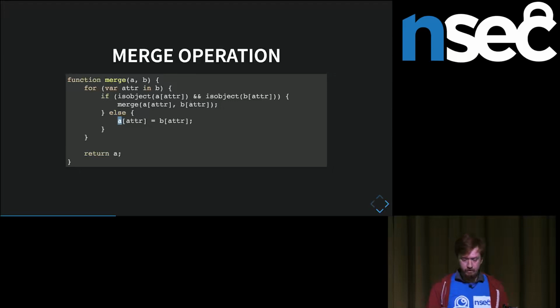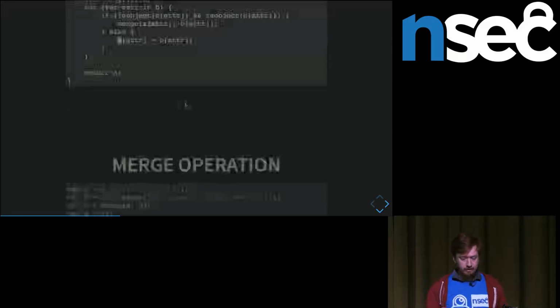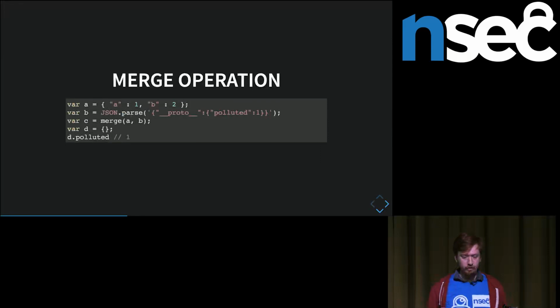So basically, this is the base object that we're going to merge properties into, and this is the user input that we control. Here we have a proto property where we added a property named polluted, and when we merge those together with an implementation that's affected, now all instances of object have a property named polluted with the value of 1. And this is true not just for objects created after the pollution happened, but it also pollutes all the existing objects that were previously created.